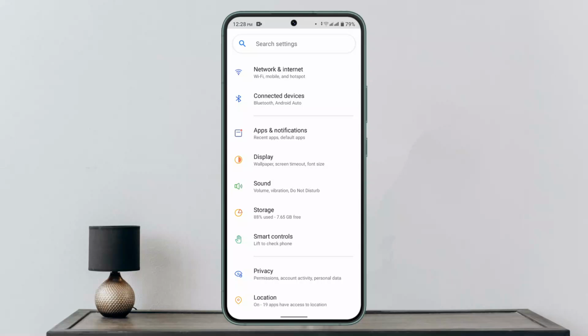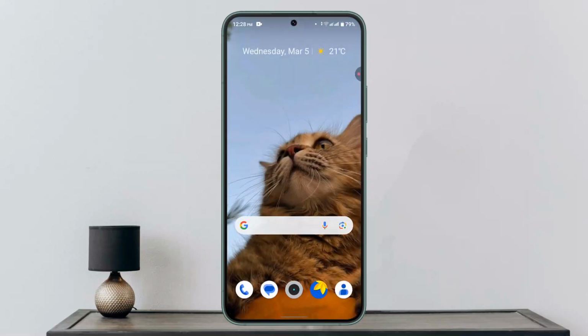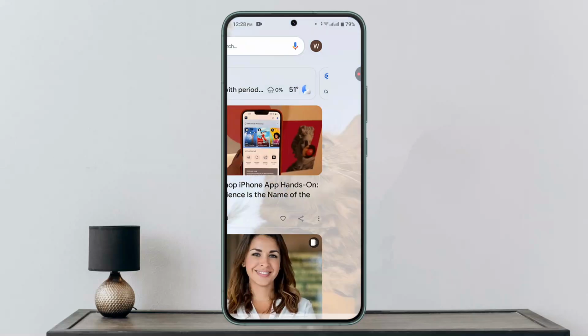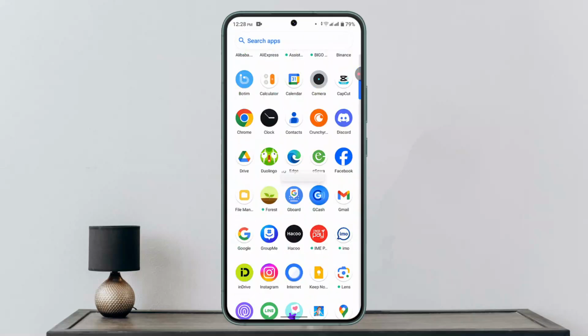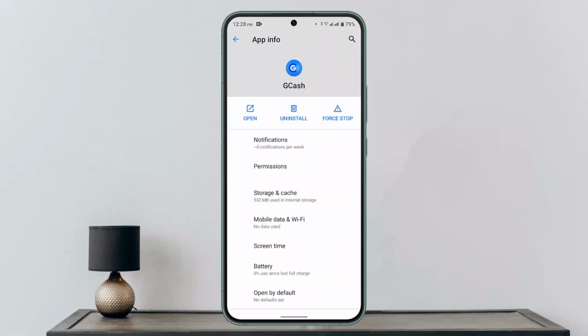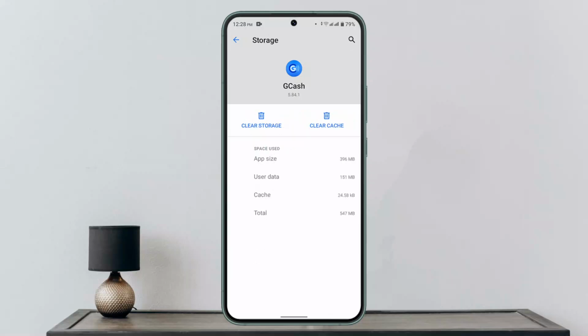Or else, you could also try clearing your cache as well as data. In order to do it, you want to long press on the GCash application and click on the app info icon, and then go to storage and cache, and this should be able to fix the issue as already mentioned.